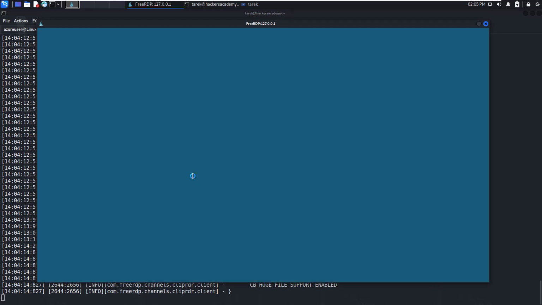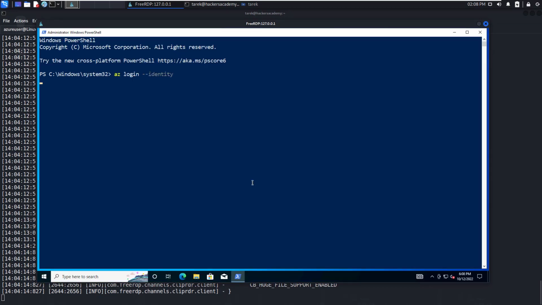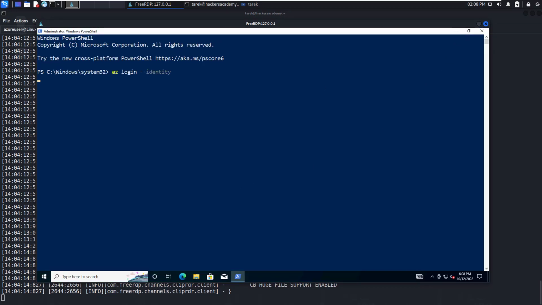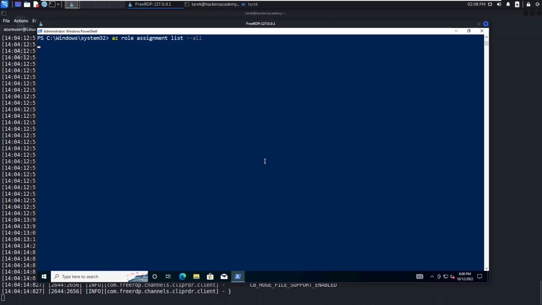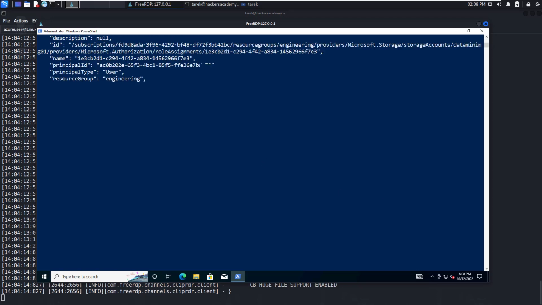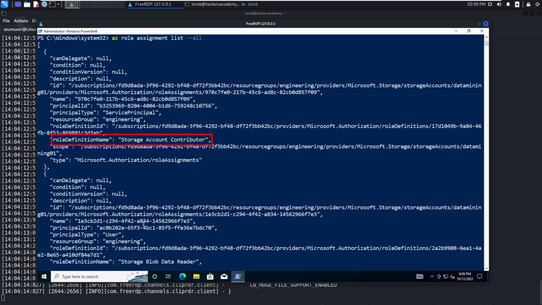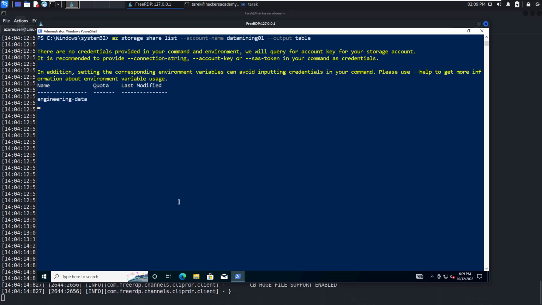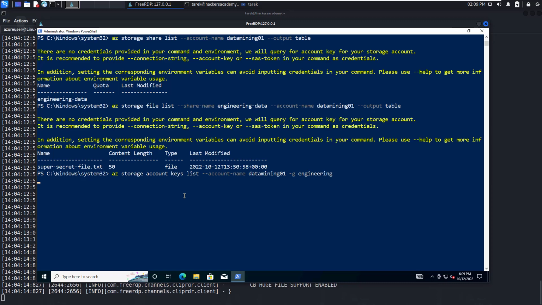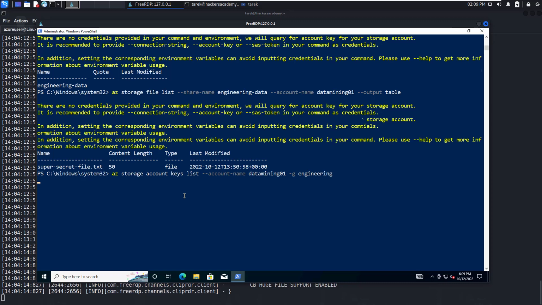So let me go ahead and open PowerShell. Now you are able to log in as the Windows VM system assigned managed identity. And remember, what kind of permissions does this VM have? If we look at the permissions, it has a storage account contributor permission, which basically means it has full access to the storage account data. And from here on, what that allows me to do is to list the file share and to go ahead and download the file share. And this is what's happening in the next few commands.